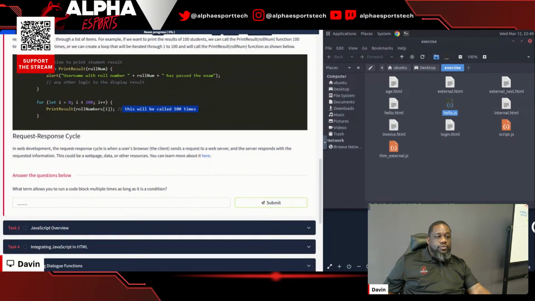Okay, then you have your request response cycle. In web development, the request response cycle is when a user's browser, or the client, sends a request to the web server, and then the server responds with the requested information. This could be a web page, data, or other resources.